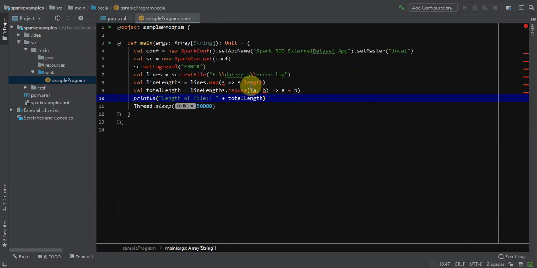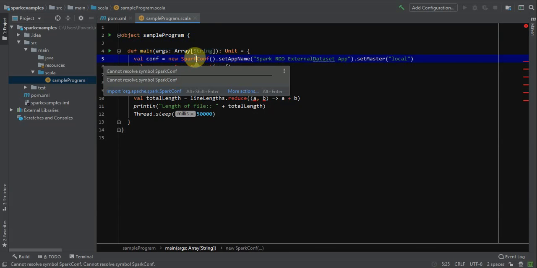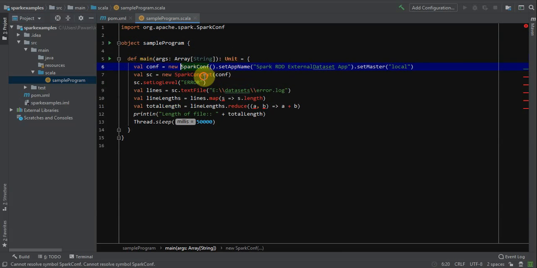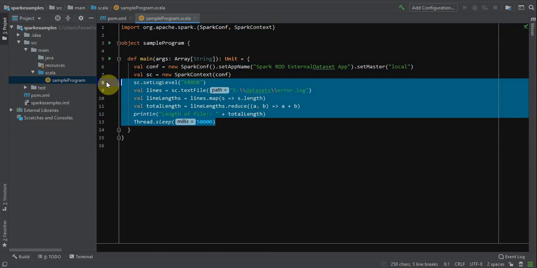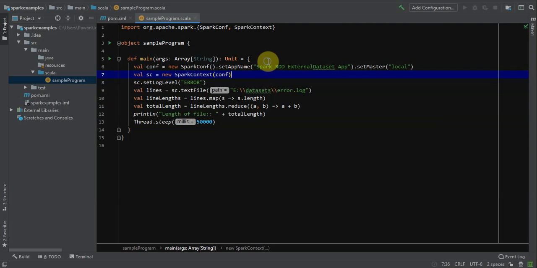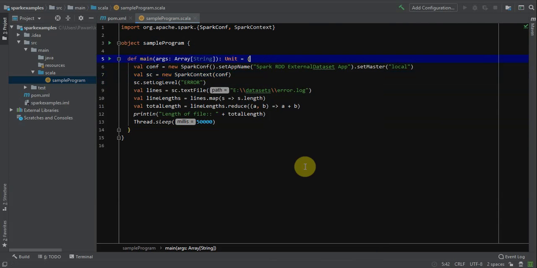Okay guys, this is a sample program which I had created for some other video. As you see here, we have some of the things in red. It says press alt enter, so just say alt enter and it will import all the required classes. Do the same thing for the other one, and now you see everything is imported. It has imported the Spark Conf and the Spark context package from Spark. Let's not get into the detail of it. We'll just quickly run this program and see if everything is working fine. Just right click here and it would show you run sample program. Let me click on it and see if it works.